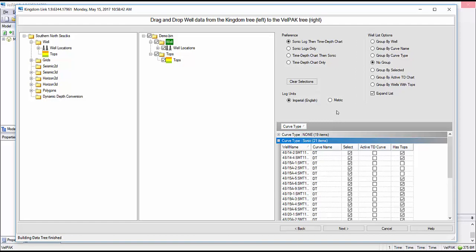From this position, we could have a look through and QC what wells we're bringing into the project, but I'll assume that this is correct, and I'm going to press Next and move forward.